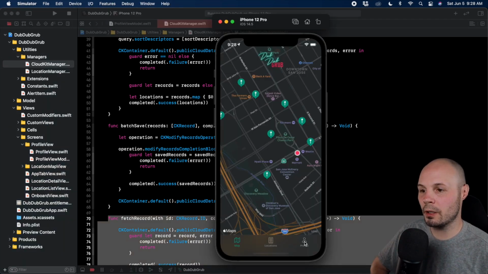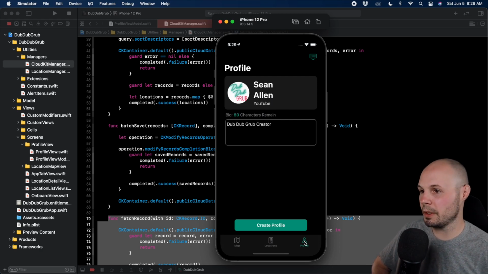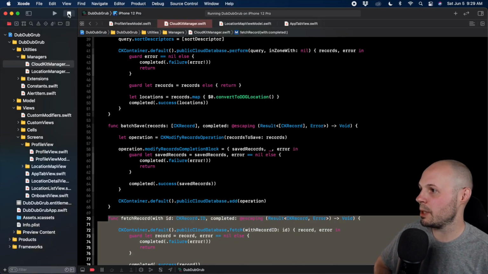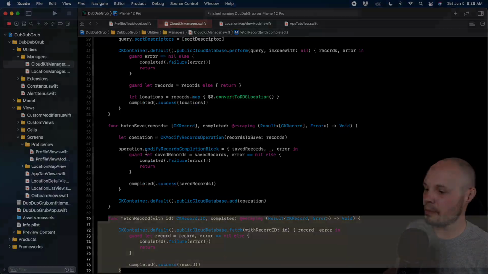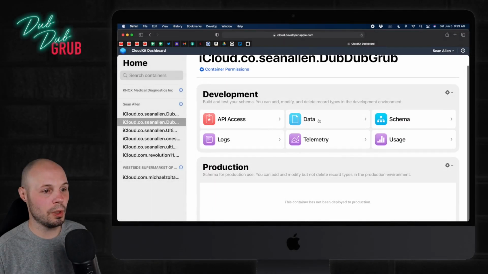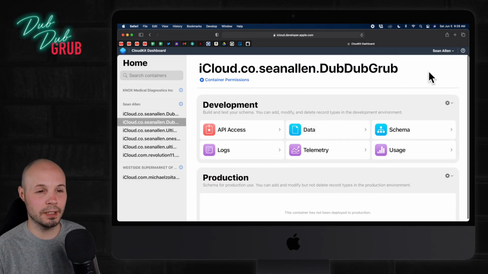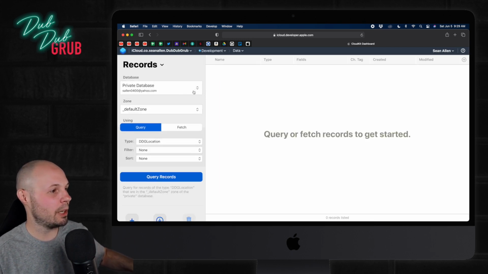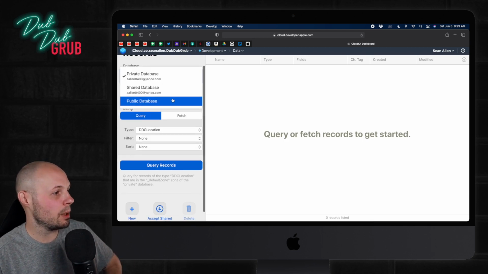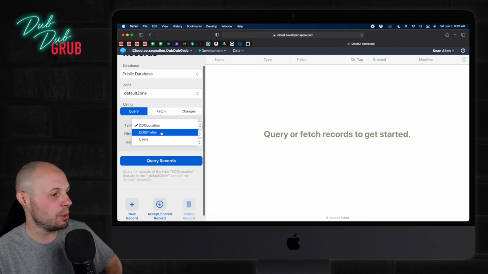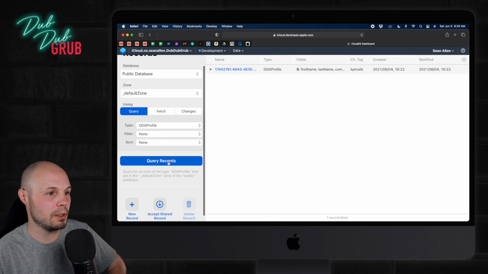Okay, go to profile. We should be pulling it in. There we go. Okay, we're pulling it in. Great. Stop it. And now go to the CloudKit dashboard. Okay, here on the dashboard, go to data. Again, make sure you're in the right container if you have a bunch of them like I do. So we are in the grub container. Go to data. And then here we want to query the public database for DDG profile. Hit query records. Here we go.